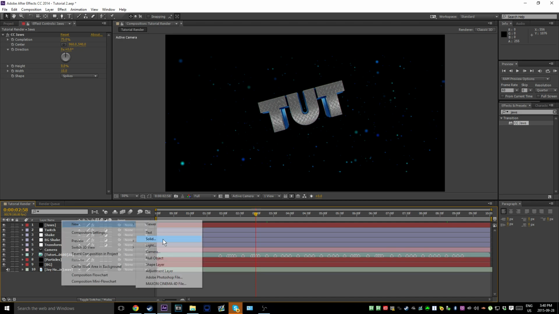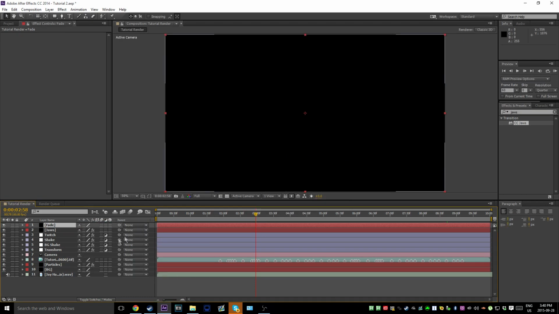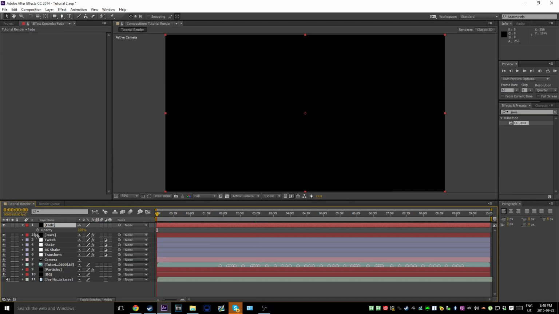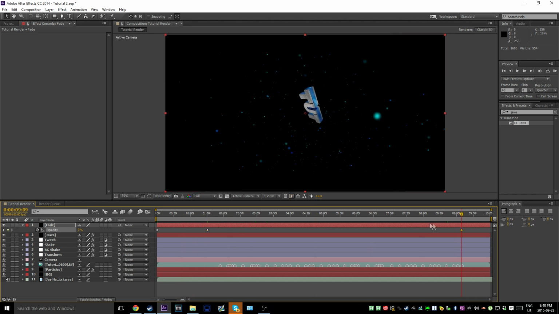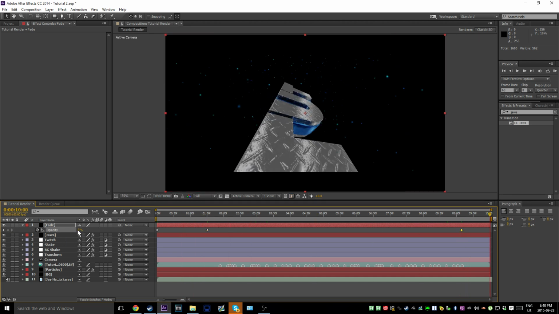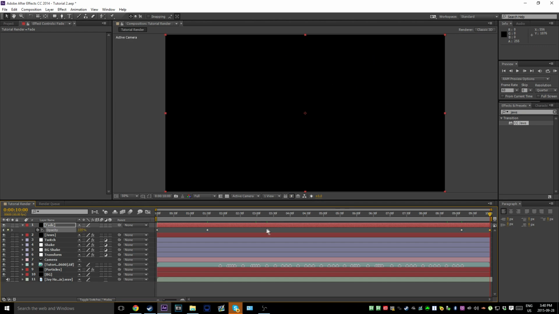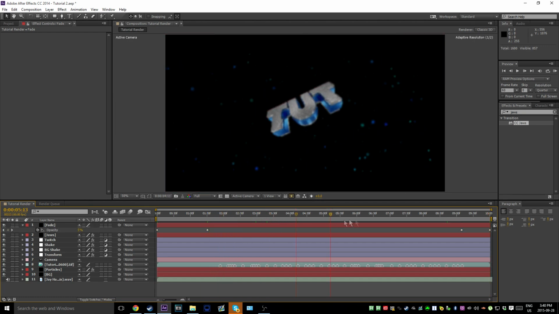So you also want to make another solid. I'm just going to name it Fade. And I'm going to press T on my keyboard to bring up opacity. I'm going to keyframe that, go a little bit forward, and set this to 0. So now it gives me a fade in, and I'll do that at the end too. So keyframe that, and then set this to 100. Sweet.